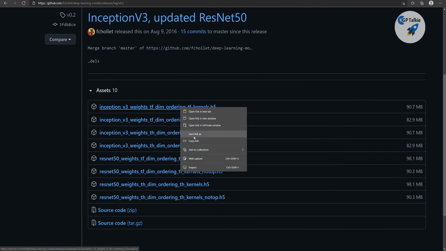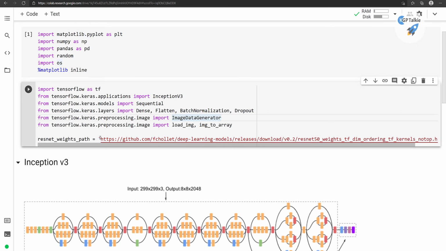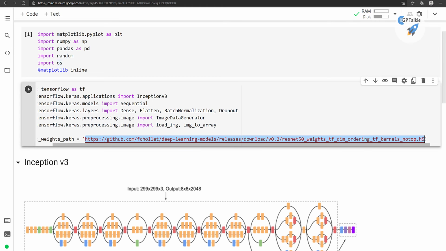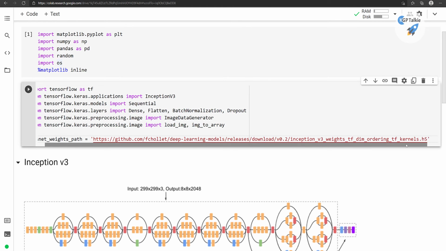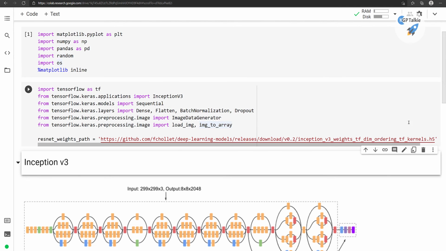You right click here and copy the link from there, and thereafter we need to replace this whole link from here, right? So there we are going to get the Inception version 3 weights. Perfect. Just go ahead and run it. It will get the link of this, and later on we will be downloading this one.